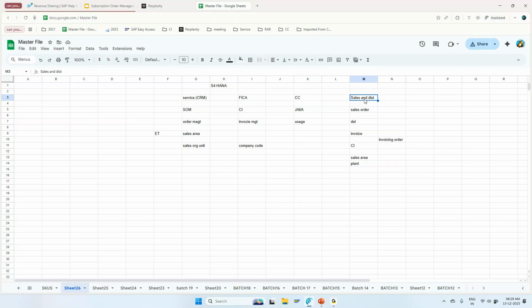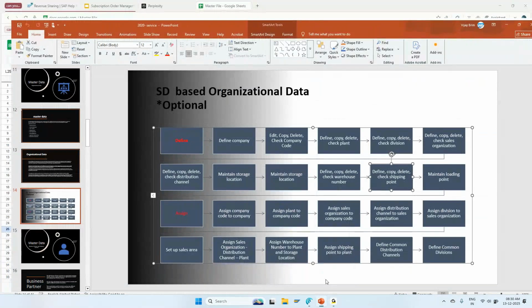From the BRIM standpoint, we hand over the sales subscription order as a sales order. That ends. From there, delivery and all is taken care of by the SD model. Vijay, I have a question: how do the SOM and CC get linked? Yeah, we'll go there. We will talk about that. All the linking part we'll do later.